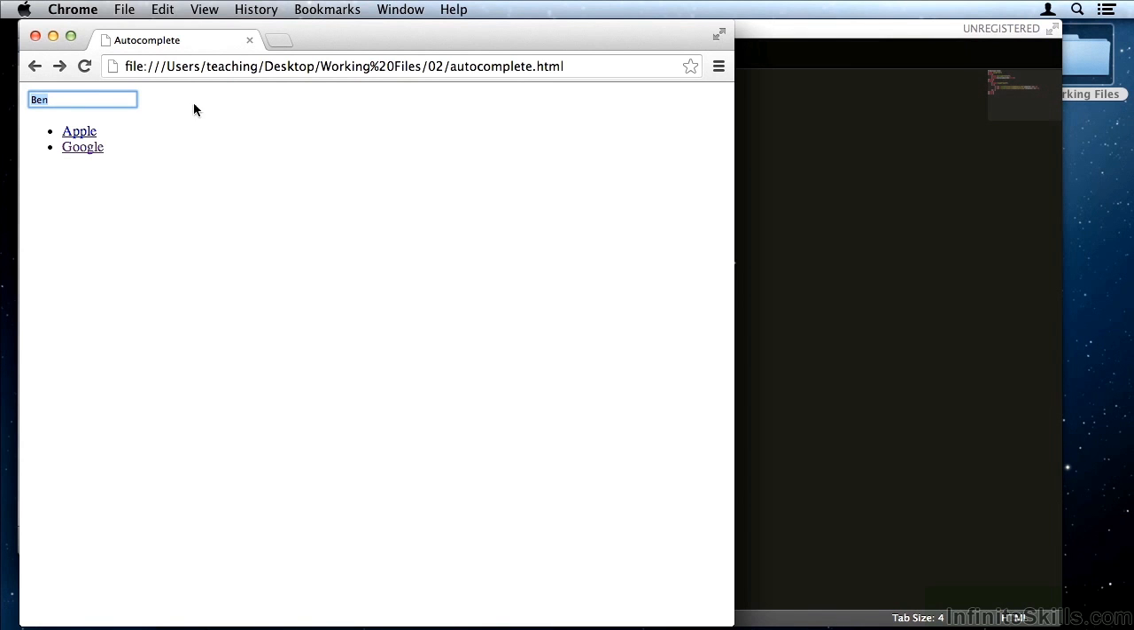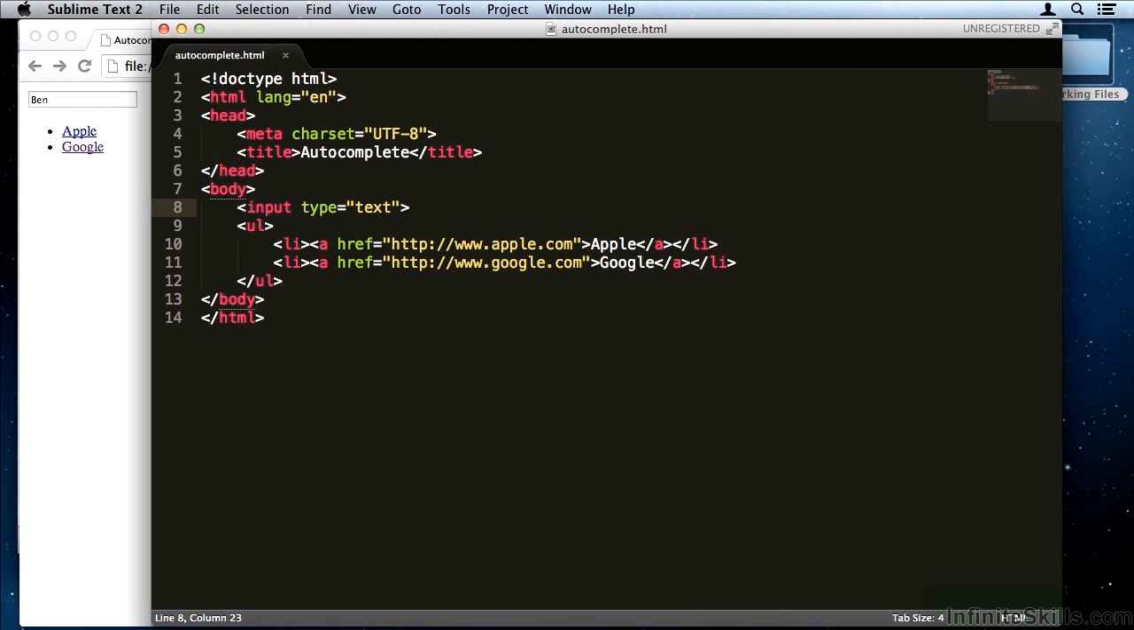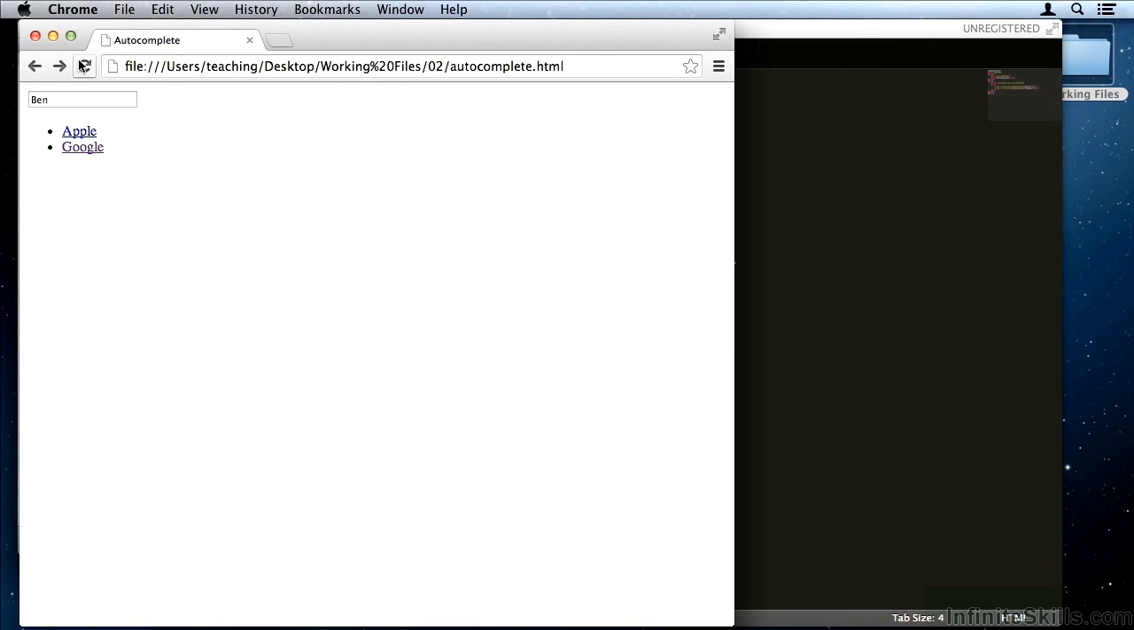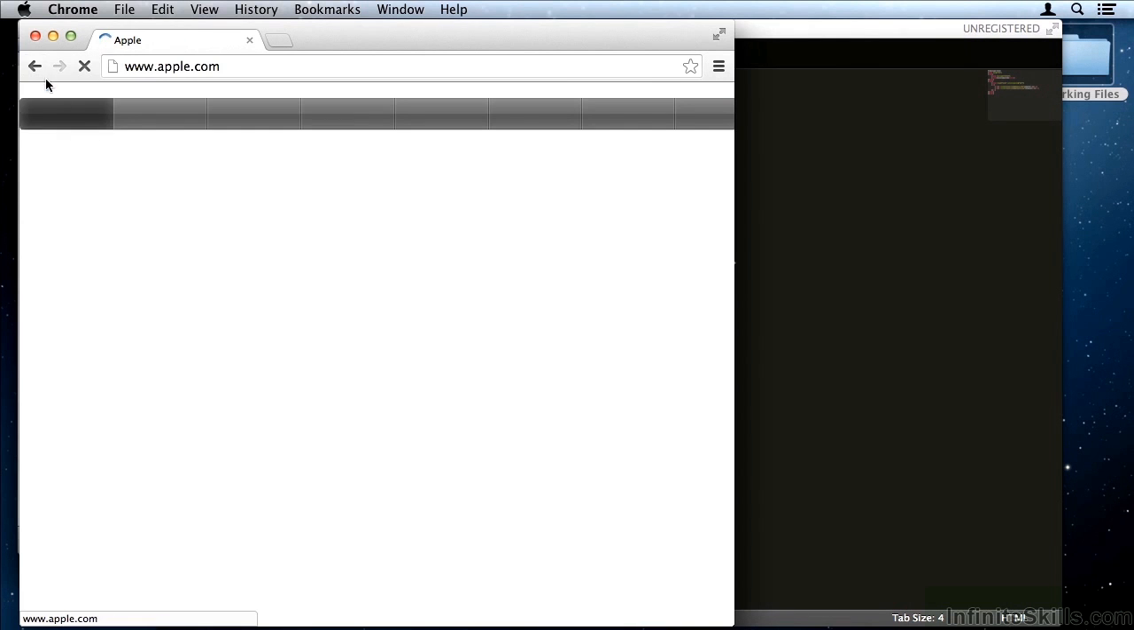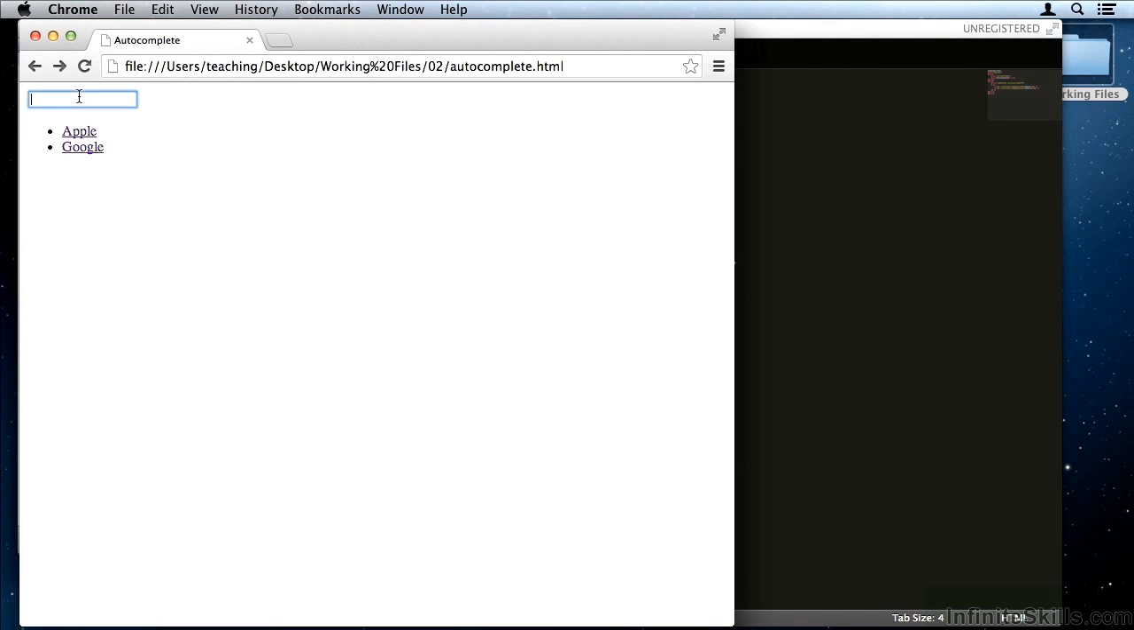Telling the browser to not do this is actually very trivial. Let's do that right now. All we need to do is type in our input tag, autocomplete equals off. Now that we've typed autocomplete equals off, if I refresh this page and I type in my name, I'm going to go to Apple this time. You'll see that when I go back, there's nothing there.